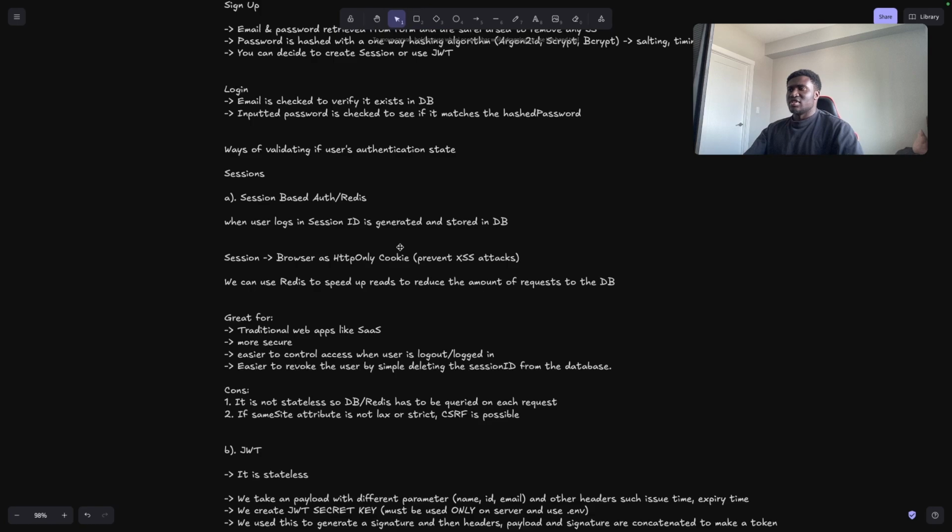After we're done storing it in the database, we're going to send the session to the browser as an HTTP-only cookie. And now this is very important, because when you're using an HTTP-only cookie, it means only our server can access the cookie. So it's inaccessible to JavaScript. That way you're preventing XSS attacks. Then we can use Redis to speed up reads in order to reduce the amount of requests to the database.